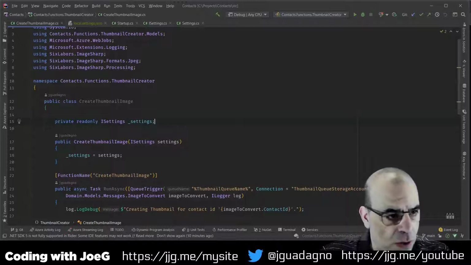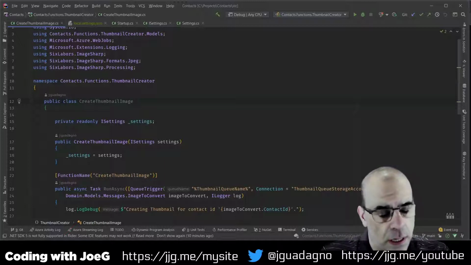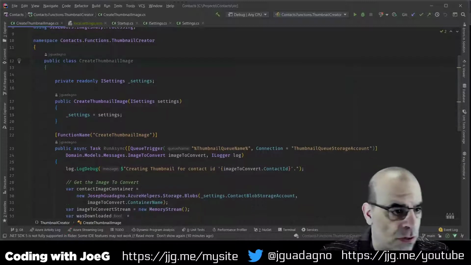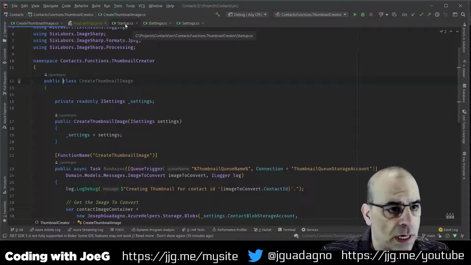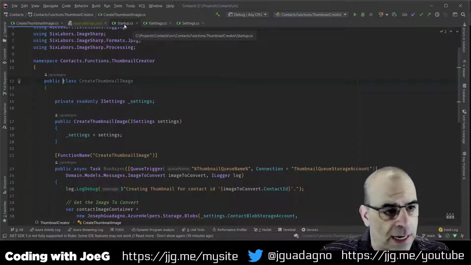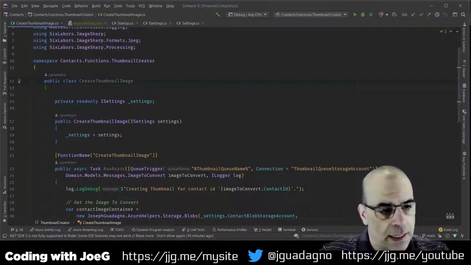And now the class is no longer static. It's one of the quote unquote features when you're going to the dependency injection version of Azure Functions. So here we're injecting in the settings, and then I can use the underscore settings throughout. So what kind of magic did I need to do to get that happening? Because before, if you remember, this was a static class and this was a static method.